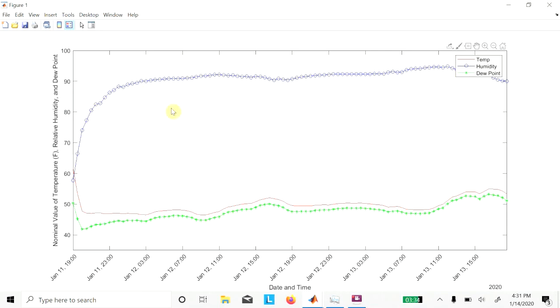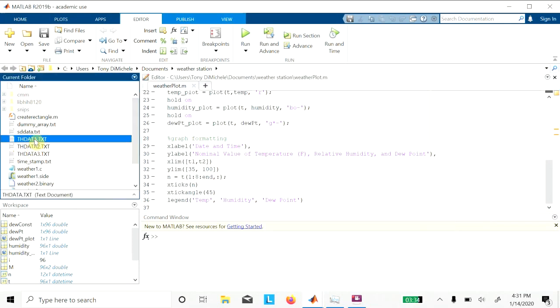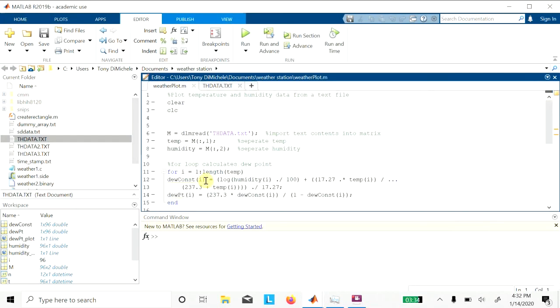Humidity seems relatively constant. It was pretty humid those days, very overcast. So yeah, that's the final project. Take these text files, open one up here, and it's just numbers. The first value is the temperature, second value is the humidity, and then you import them, plot them up, and that's all you need.